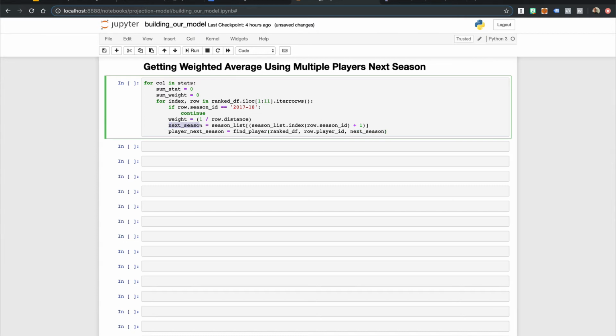So here, if the current player's season was 2001-2002, then their next season is going to be 2002-2003. It will be the same player ID, looking in the same data frame, but then getting their next season stats using our find player function, and then saving this to a player next season object.